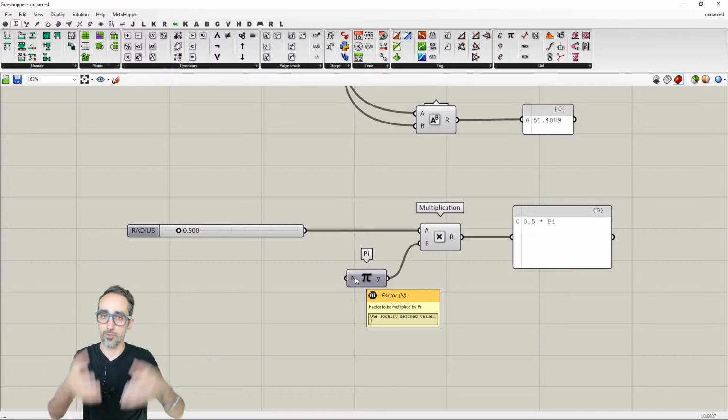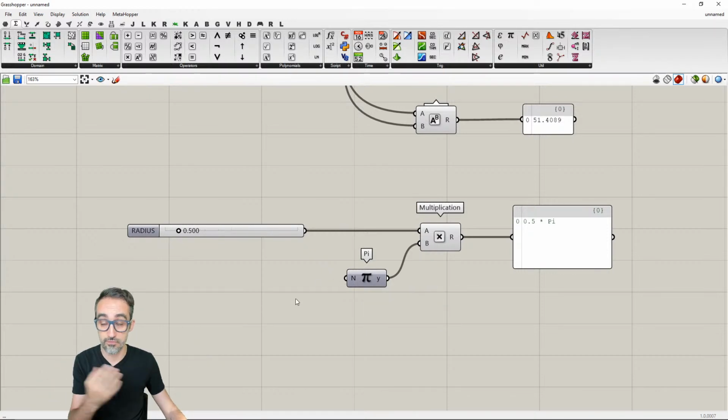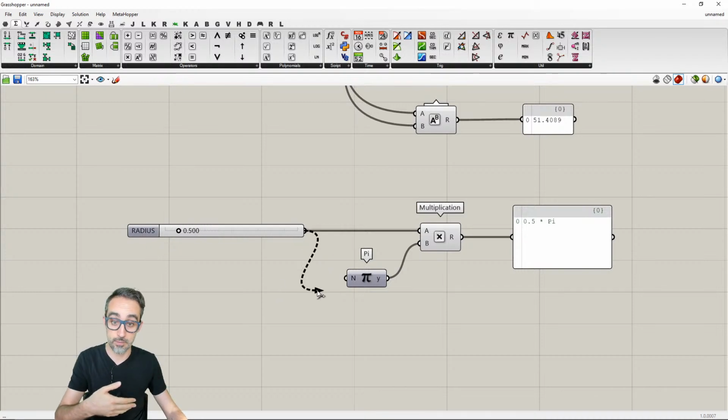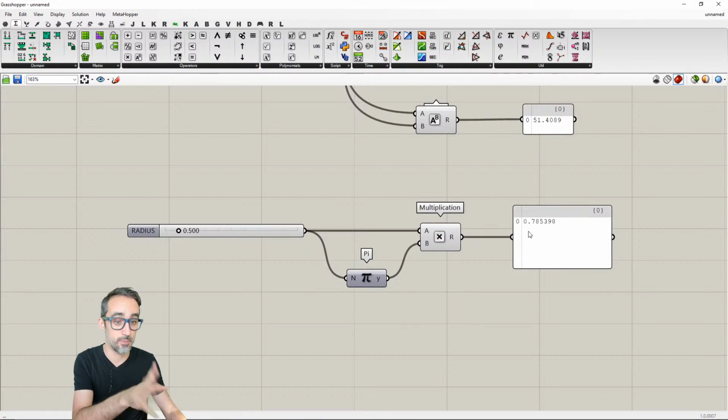Some components, when you drop them, have default values that get overwritten if you plug something in here. So if I were to plug in 0.5, this will give us half pi, which then ends up in whatever mess. This is not great. I just did Control C to undo that change.